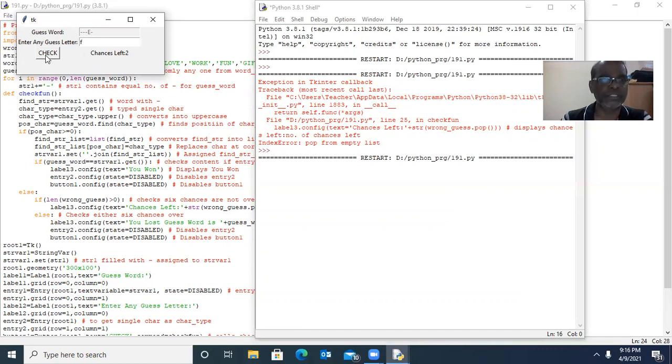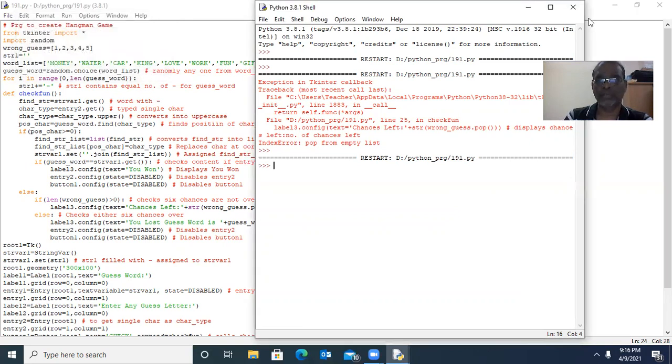F. 2 chances are there. Still only 1 chance is there. G. So okay, the program is correct. So it should be greater than 0, not greater than or equal to 0. Now you lost, the guess is money. Good. Now we can once again try out.